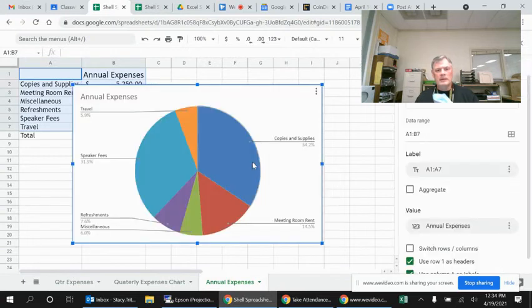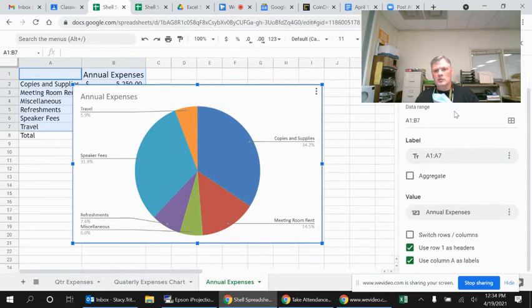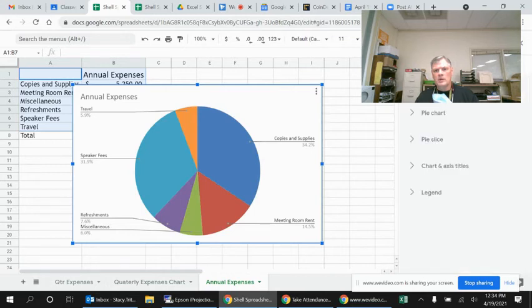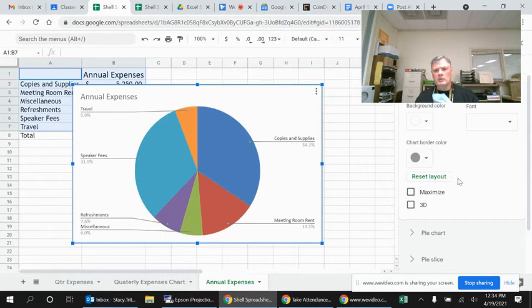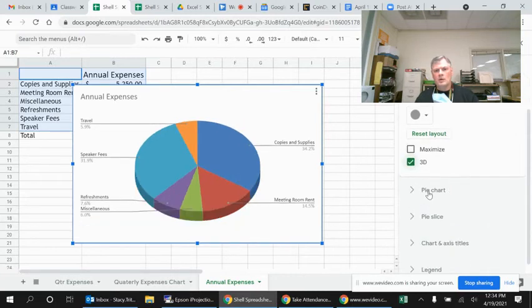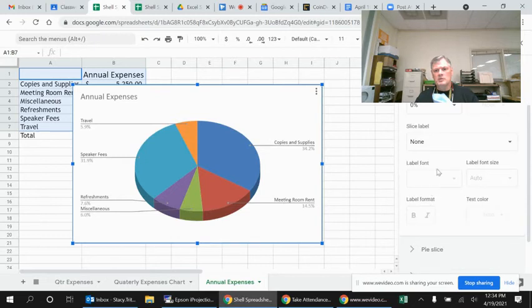This time around, it's going to be a pie chart that we're working on. Again, we're under setup. And it looks okay there. Then we're going to go to customize. Chart style, we're going to go 3D. Pie chart, it says slice label. We are going to go percentages.